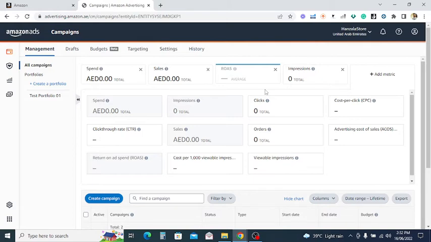And let's say you are getting impressions and then clicks, but not sales. Clicks are not converting into sales. There might be so many reasons. Nobody can tell you the exact reason. Maybe your price is high. Maybe your price is low, but your quality is low. There are so many things.